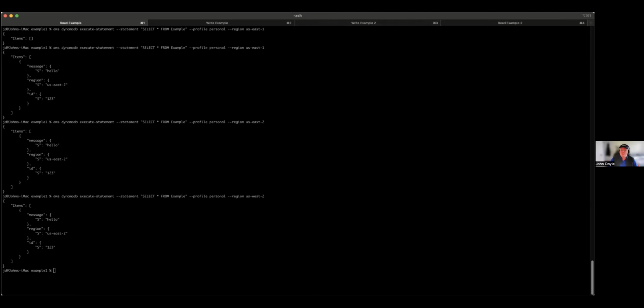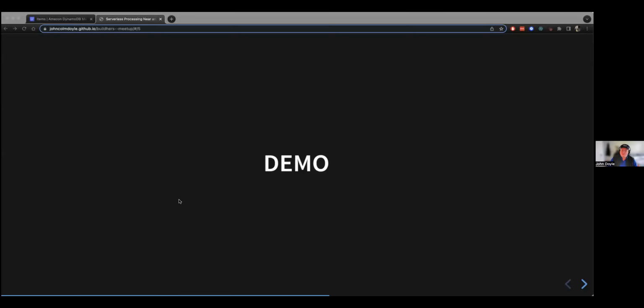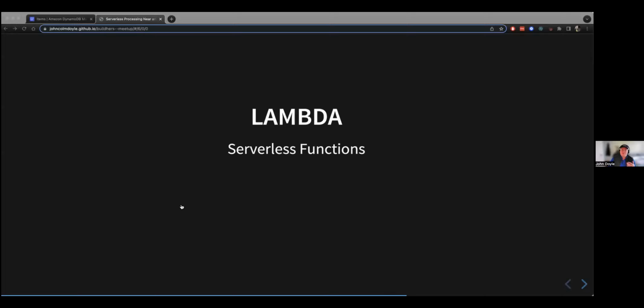So I'll hop back over to the actual presentation, and that's where Lambda comes in. So what is Lambda? Similar to Dynamo, this is a serverless service. So this is their compute service. And it allows us to develop and run code without needing to worry about provisioning or managing our infrastructure. It's very easy to just quickly deploy some code up there.